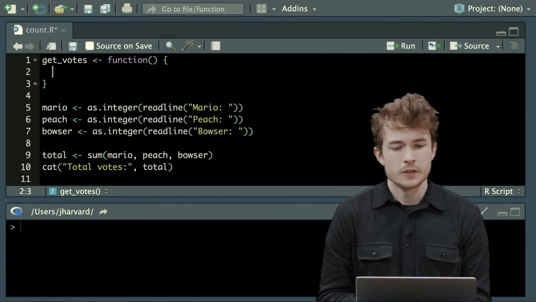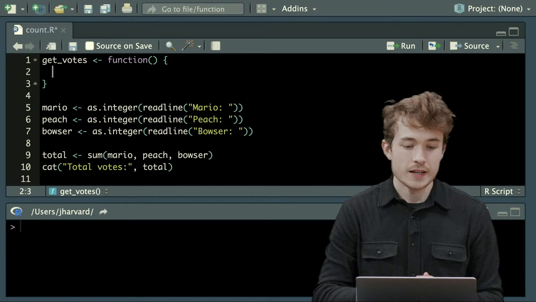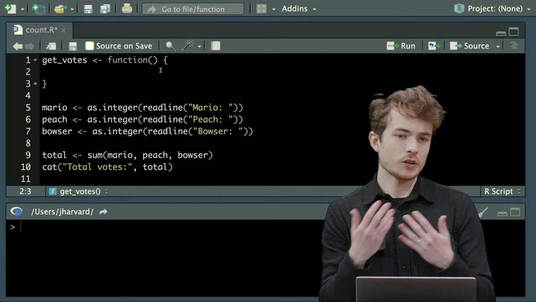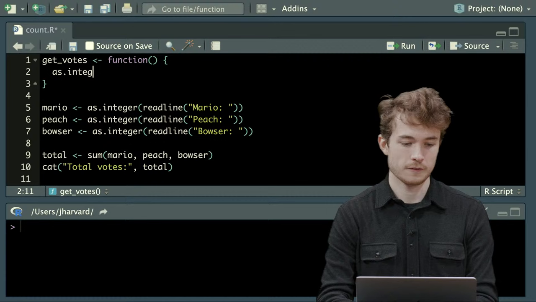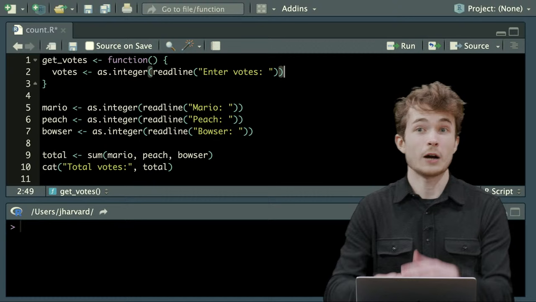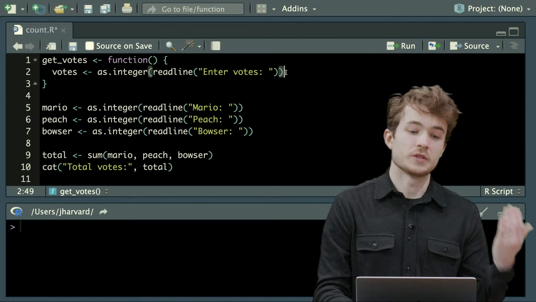So I want this function, again, to get some votes from the user. So inside these curly braces, inside the function's body, I should define what code I want to run when I call or when I use this function later on in my program. Well, the thing I want to do is very similar to lines now 5, 6, and 7. I want to maybe ask the user for an integer, prompting them with something like, let's say, just enter votes for now. And I'll maybe assign the result to this object called votes that is now visible inside of this function for me.